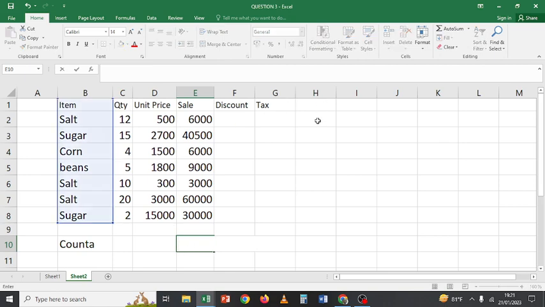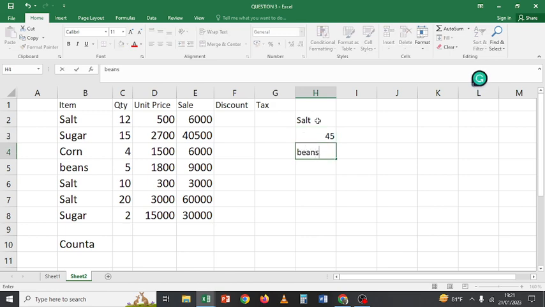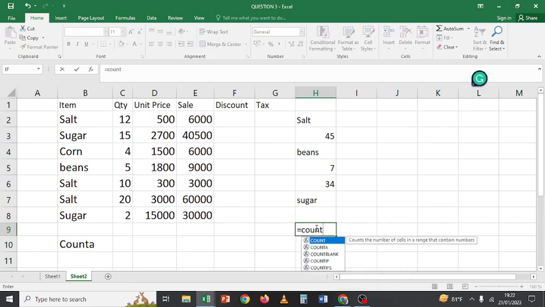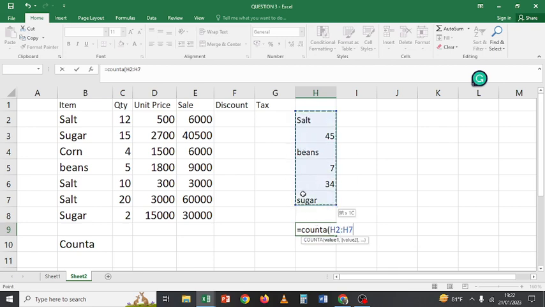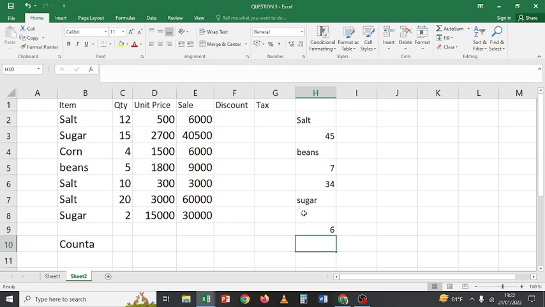And by the way, let's say we have here salt, then enter, maybe 45, enter, we have beans, enter, maybe 7, enter, 34, enter, we have sugar. Let's see what happens if we use COUNTA. We want the result to go there, put an equal sign, COUNTA, open bracket. What do you want to count? I want to count from here up to there. Let me select up there. Close the bracket. It counts 6: 1, 2, 3, 4, 5, 6.